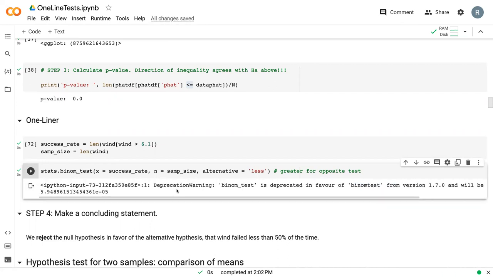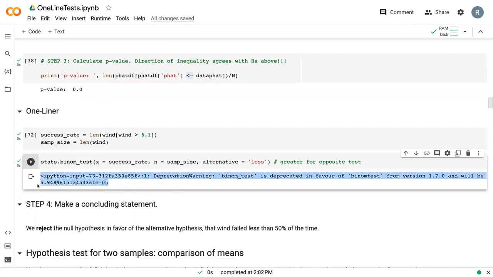And essentially, it automatically prints out this p-value here. And so because of that, we can compare to this and see that they're very similar. Once again, our one-line test is showing a bit more specificity in that number, but is still very, very close to zero. So again, we reject the null hypothesis.